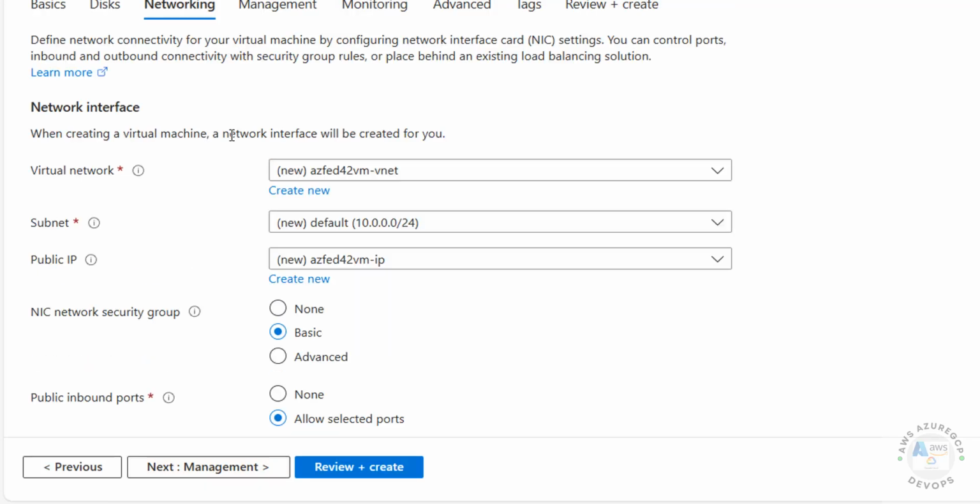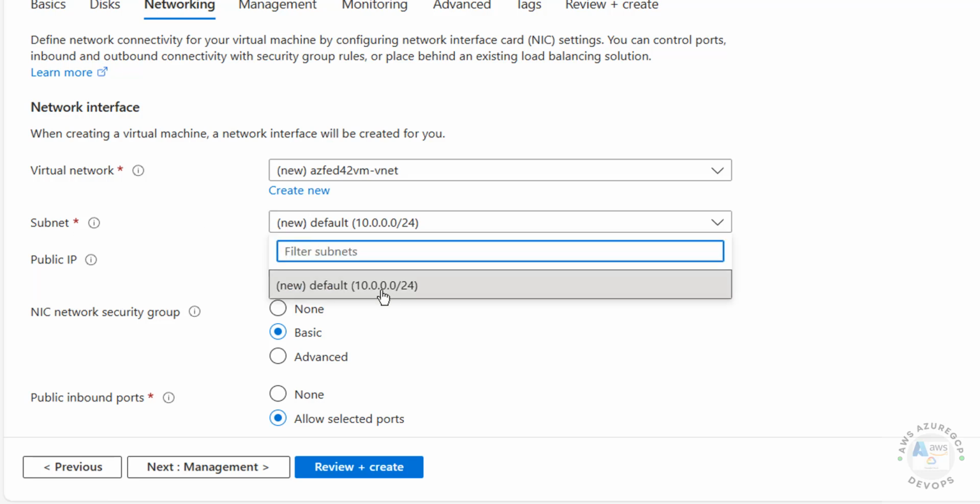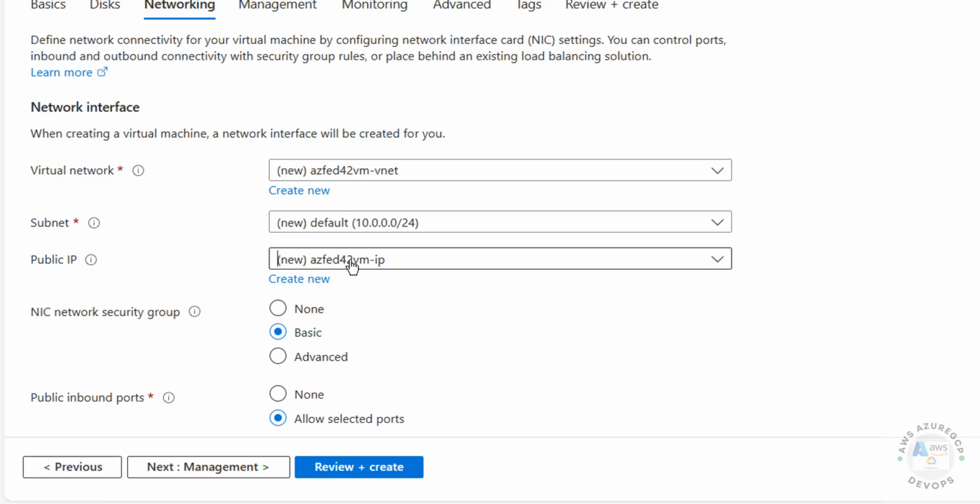Then networking. See, it is going to create virtual network, and subnet also it is going to create, and this is the IP, this is the CIDR information. Public IP, see it is going to create public IP.